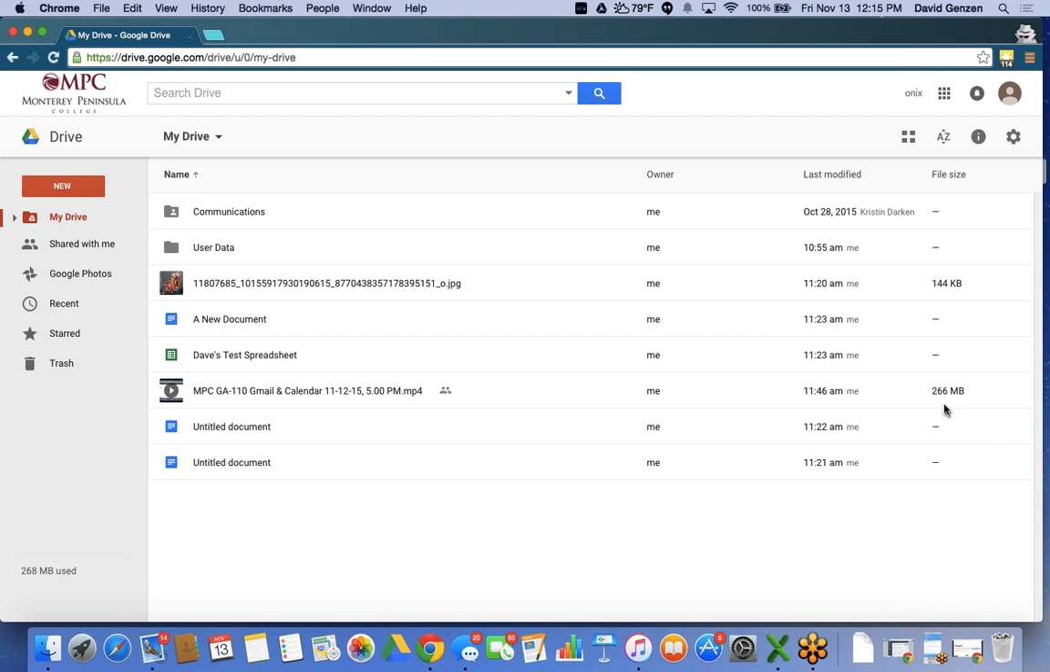Another thing I can tell, for some of these files at least, is the file size. In this case, this is a 266 megabyte file. It's a video file, so quite large. This illustrates that you can store all sorts of files of all sizes in your drive. I can store many of these large video files here and then access them whenever and from wherever I need them. But you'll also note that only 2 of these files actually have a file size listed.